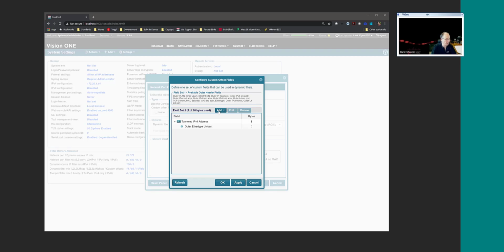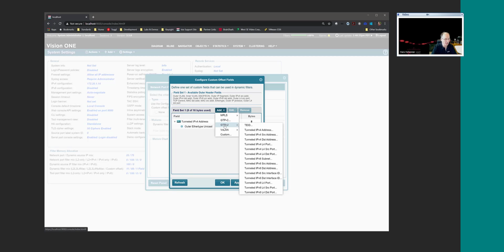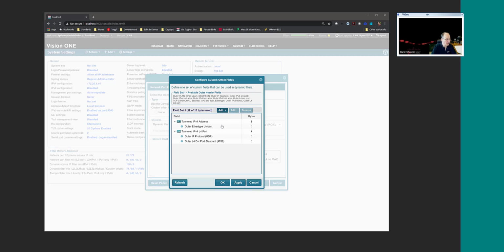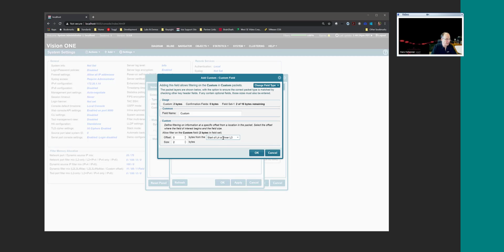I can also add a second one. GTPC and GTPU are really centric to service providers, or I can add VXLAN, the tunneled IPs within the VXLAN information. So I'm going to add the layer 4 port here for VXLAN, just to give you two examples. Or I can even add in custom filters. Custom filters let me index off of anywhere from the start of the layer 2 header to the end of the layer 3 or the start of the layer 4 headers, and build a filter around that.